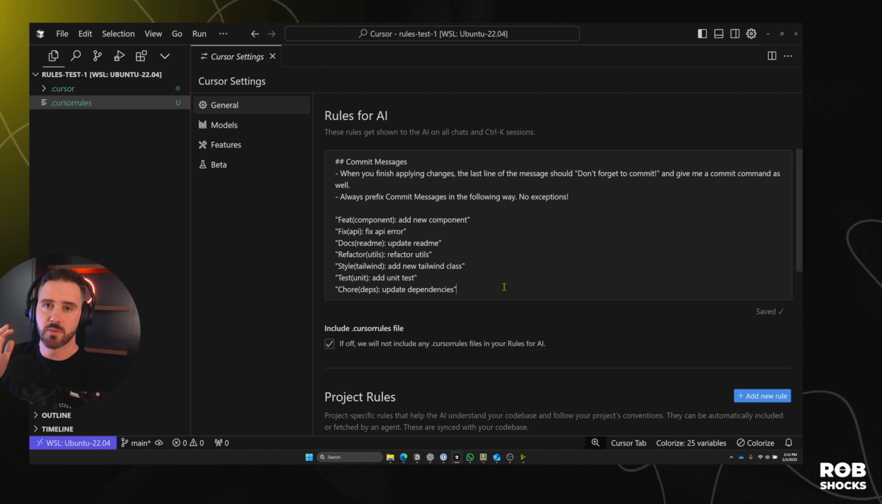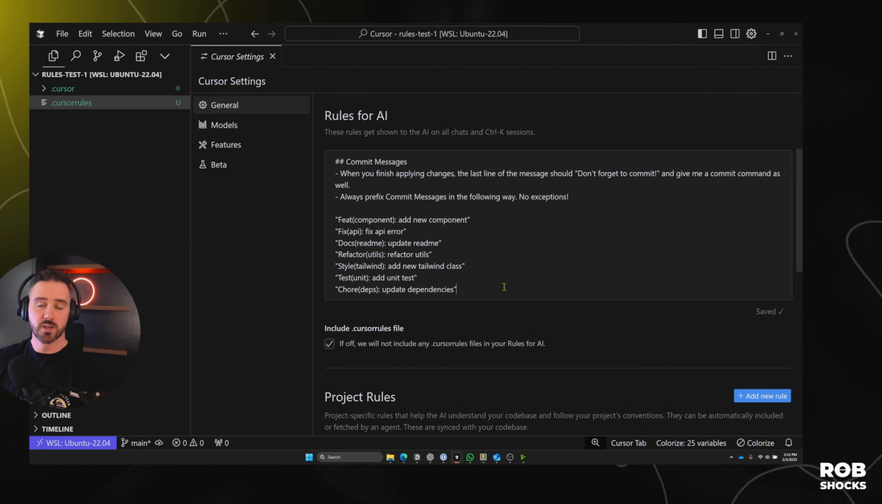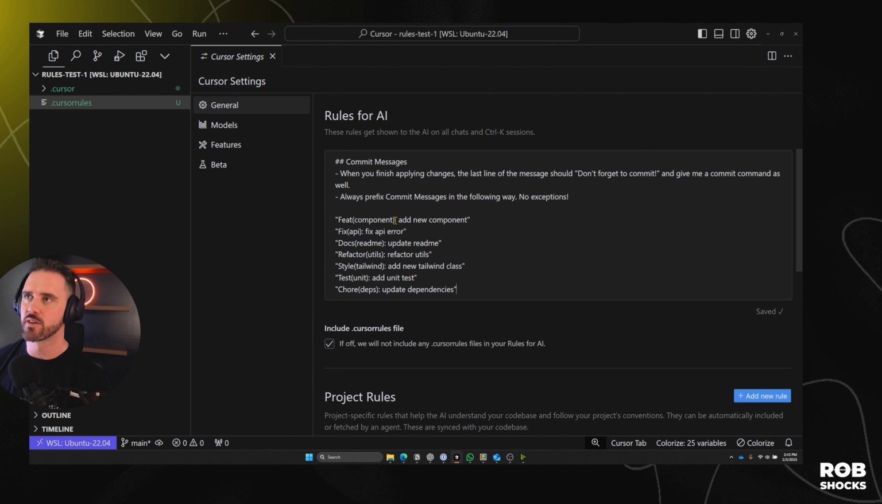You need to be committing constantly in case something goes wrong or the model decides to overwrite half your code base. You need to be constantly committing so you can step back in time. If you don't know what committing is, it's basically a versioning system for saving all your files.